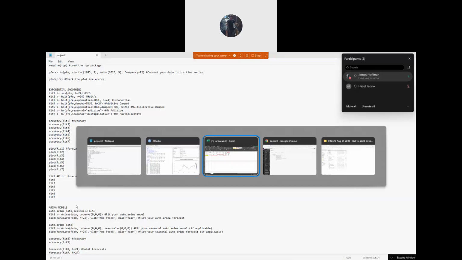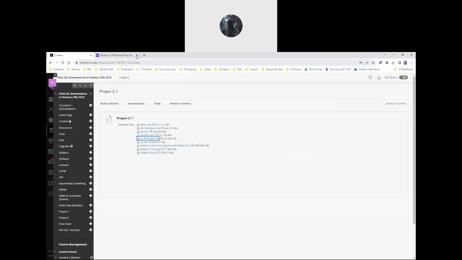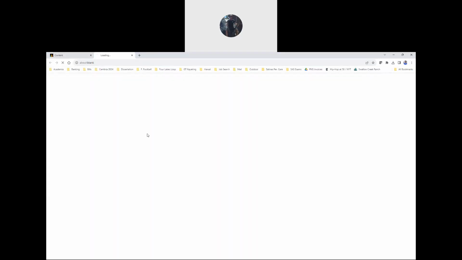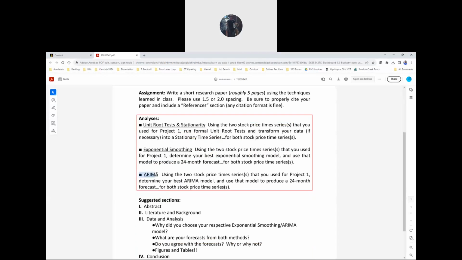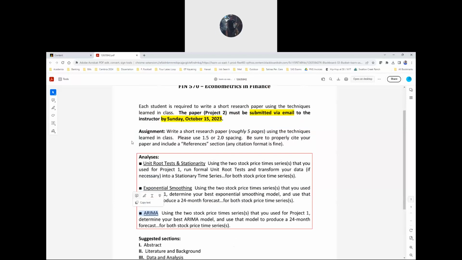Okay, and then the last part would be to do the ARIMA part for both. And again, I'm only doing an example of one of my stocks, but you want to do all these analyses for both of your stocks. Okay, so let me show you this one.